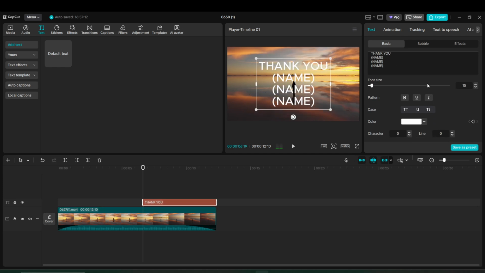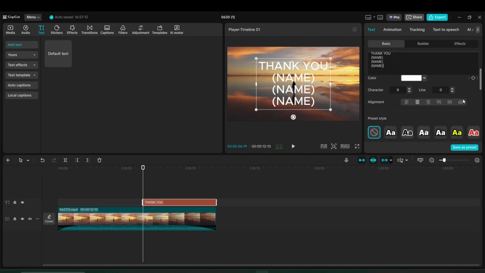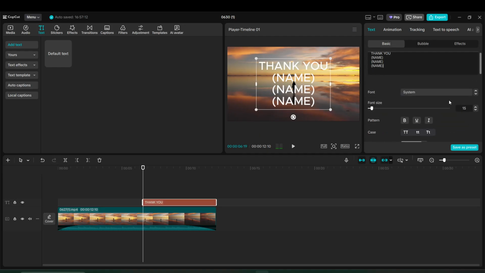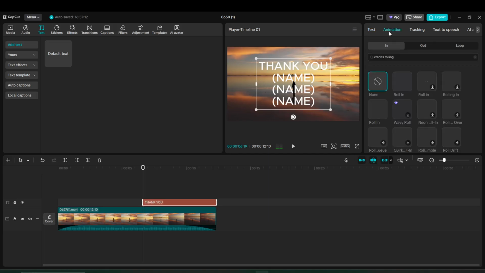Now it's time to make the text crawl upward like real movie end credits. With the text block still selected in the timeline, click on the Animation tab next to Basic. Inside the animation options, choose the loop category, then scroll through the preset list until you find the one labeled Roll and click it. As soon as you apply it, CapCut will turn your static text list into an automatic vertical scrolling credits crawl, moving smoothly from the bottom of the screen to the top in the preview window.